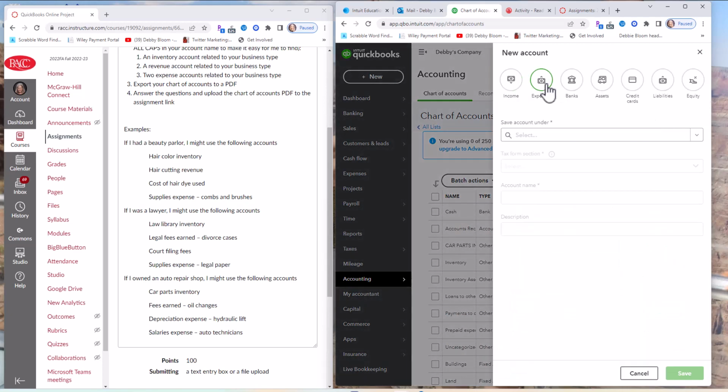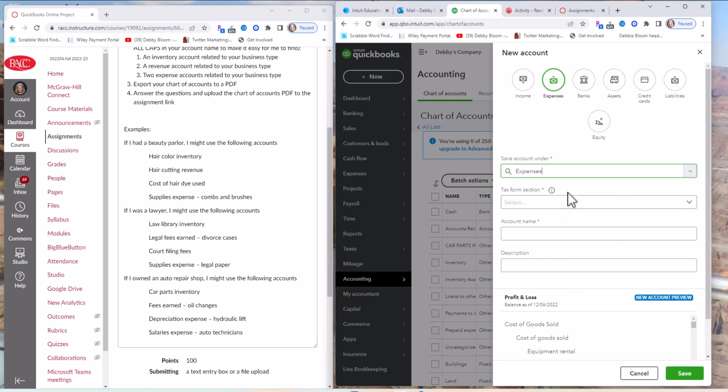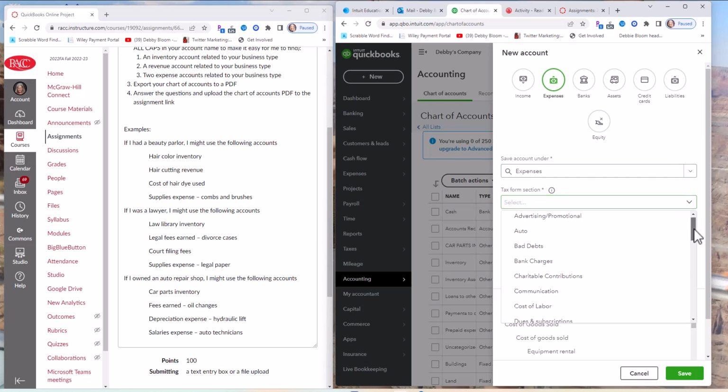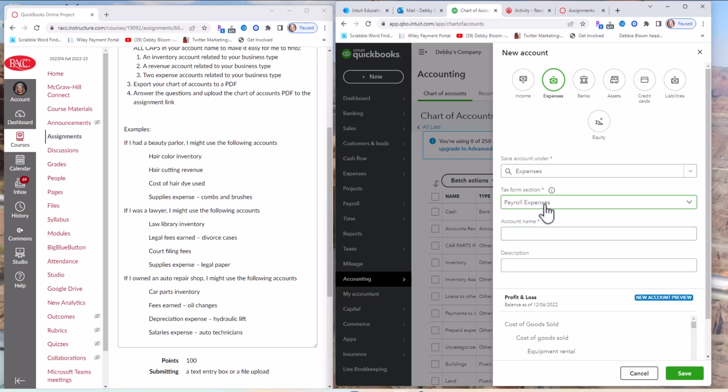The last one we have to add is our final expense. New. Expense. Save it under expenses. Tax form section. This one is a salaries expense. So we will save it under payroll expenses. Again, that's not important for this project. It's important in general, but not important for this project. My final account name, salaries expense, auto technicians. I'm going to click Save.